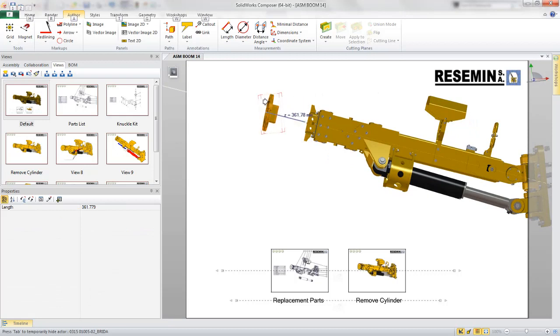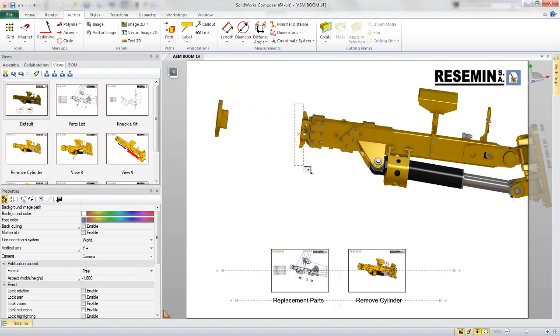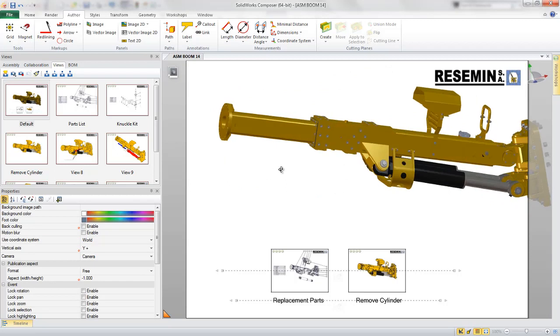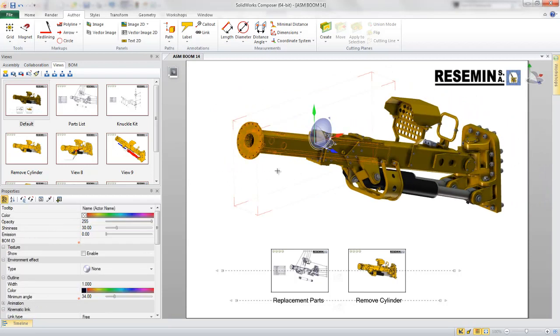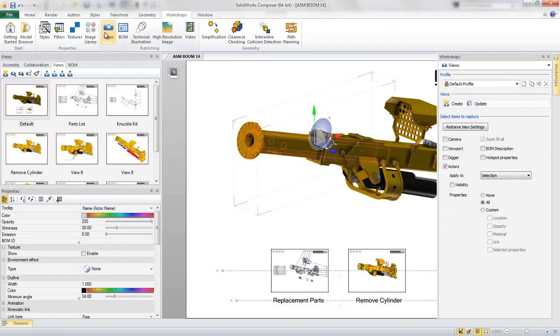We're going to do this a little bit differently though. Let's go ahead and start by exploding these components like we did before. This is going to set the position of where we want this boom to appear in its extended position. We're going to use one of the other workshops in SolidWorks Composer called the View Workshop to create a custom view. Custom views just capture limited elements of a view, making them somewhat intelligent.